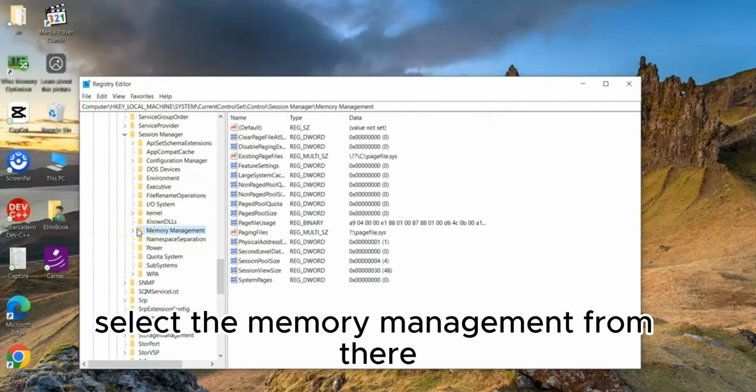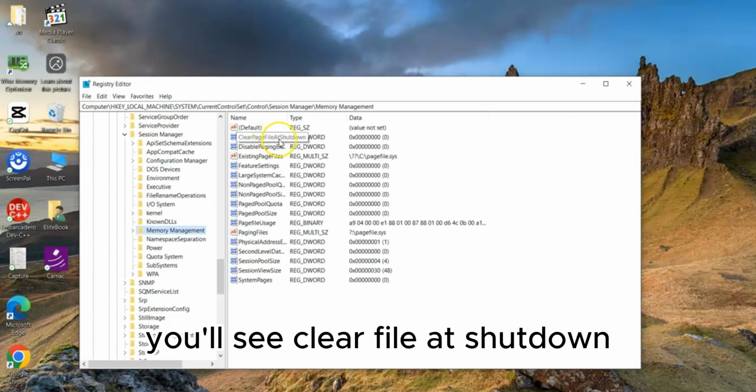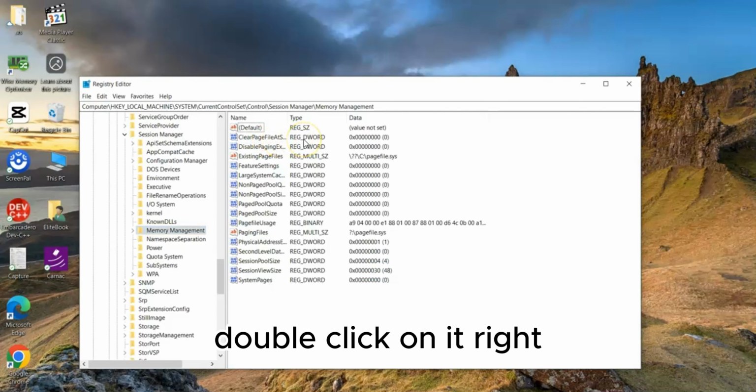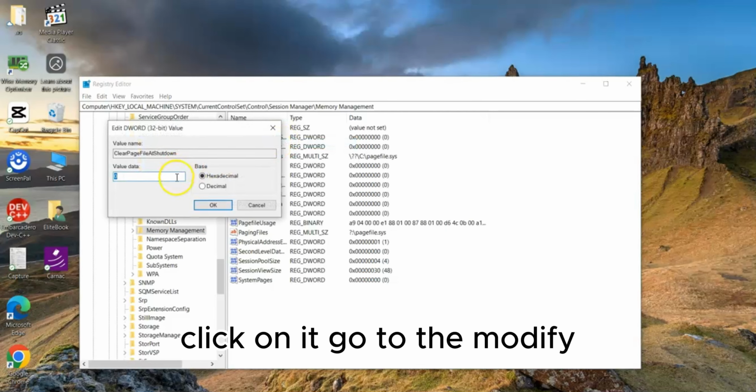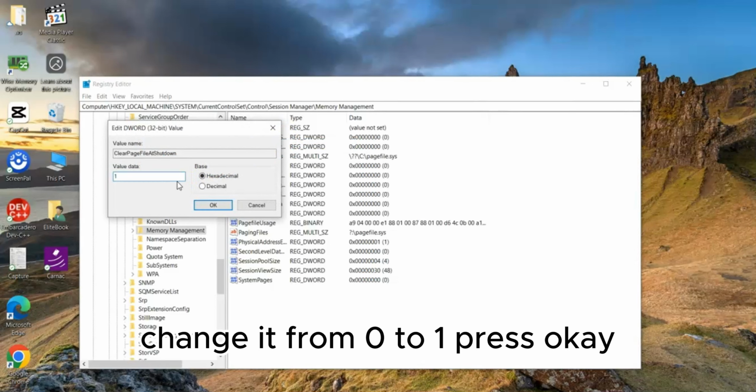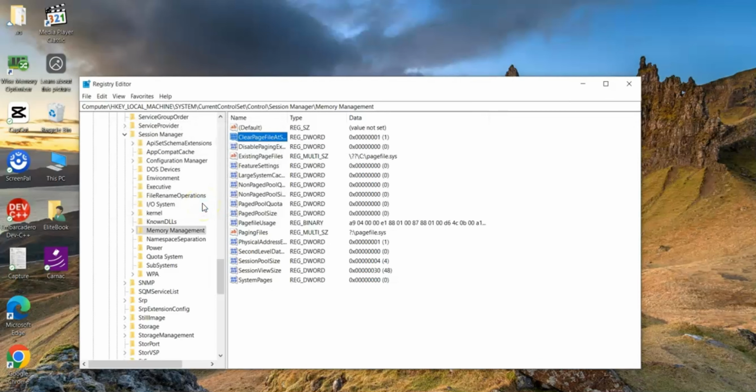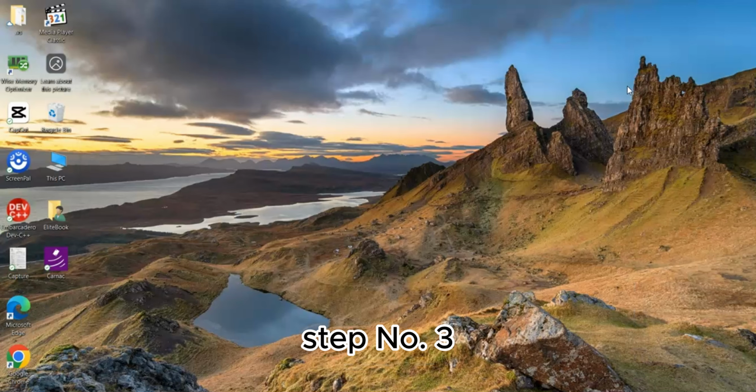Select Memory Management. From there, you'll see ClearPageFileAtShutdown. Double click on it, right click on it, go to Modify, change it from 0 to 1. Press OK. Okay. After this, step number 3.